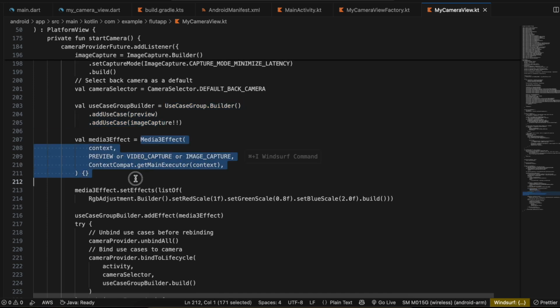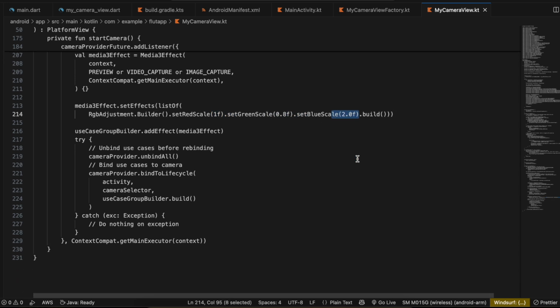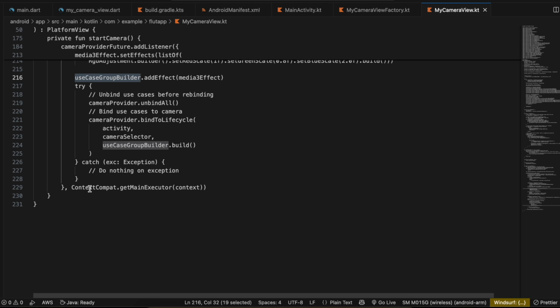Then here we initialize our media 3 effect. Then we set the effect by passing the red scale, green scale as well as blue scale. Now you can play around with these values to whatever you feel is correct for you. Then we add this media 3 effect to our use case group builder. Then we unbind our camera provider, we bind it to the lifecycle, and we just do context compat dot get main executor, passing in the context.